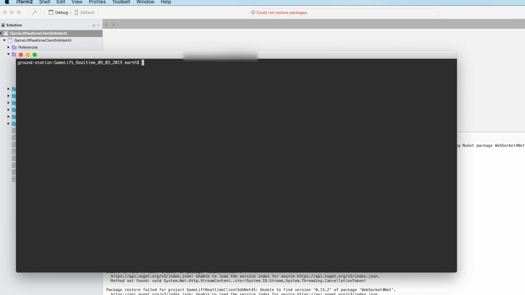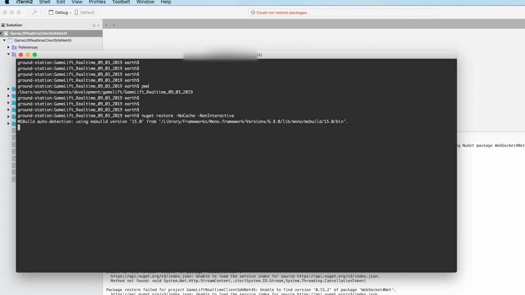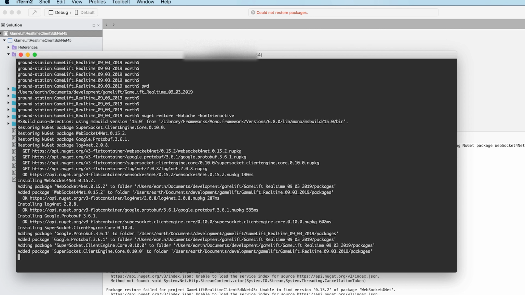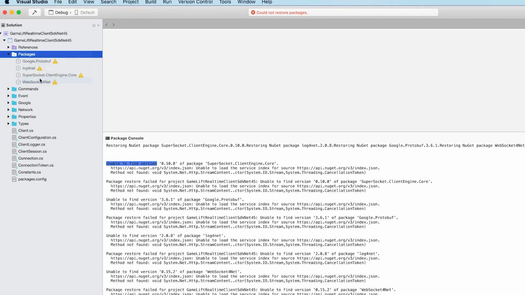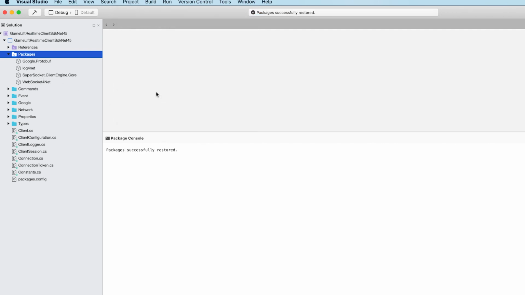Switch over to the terminal window and go to the top level of the download directory. Run nuget restore with no-cache and non-interactive options. This is something I found on Stack Overflow that seems to force install the dependencies. Go back into the solution project, hit Project, Restore NuGet Packages. You should now see that the packages are successfully restored.